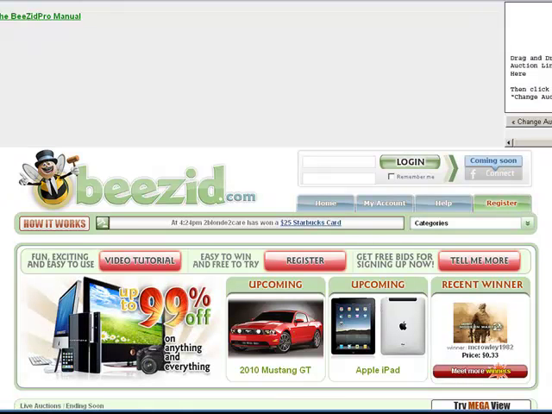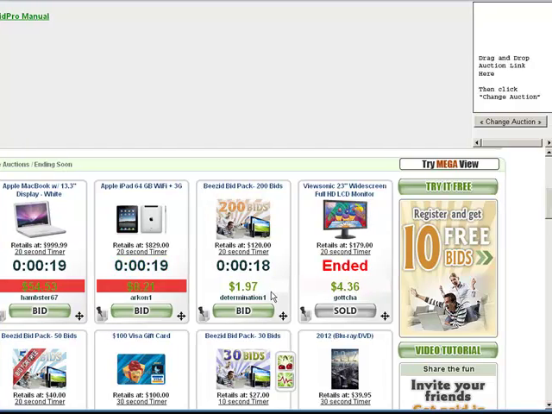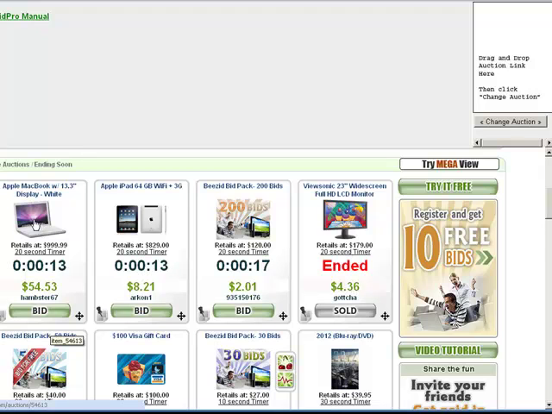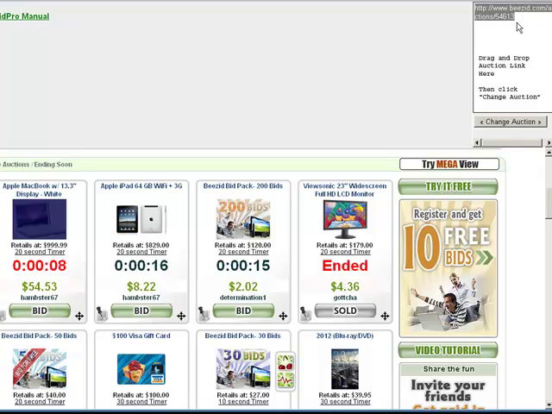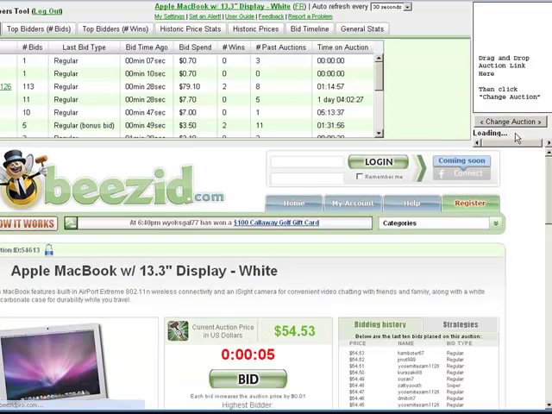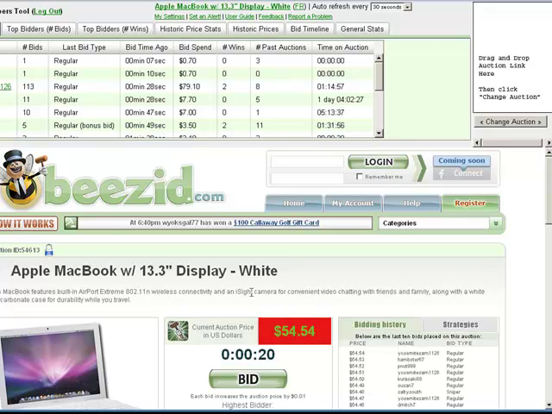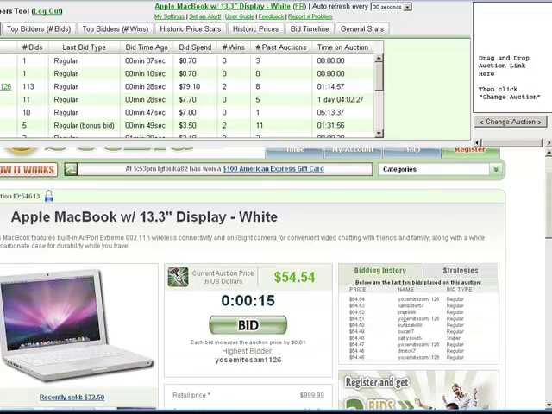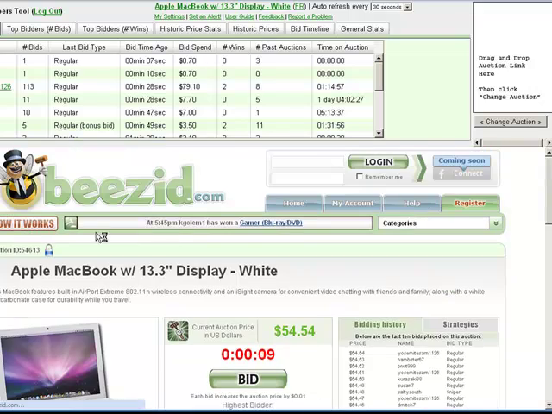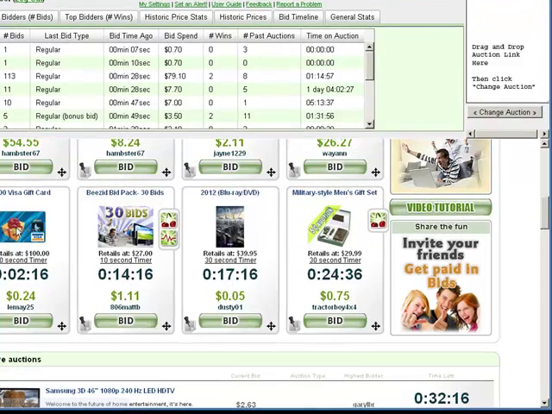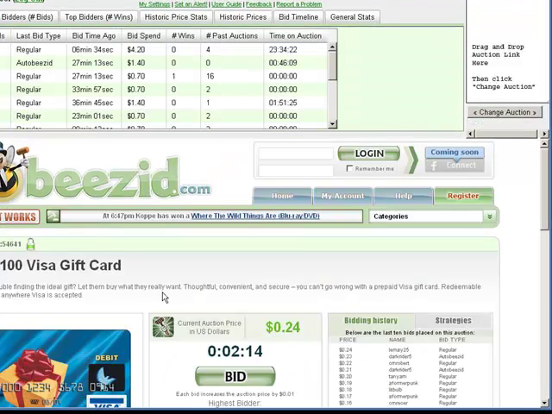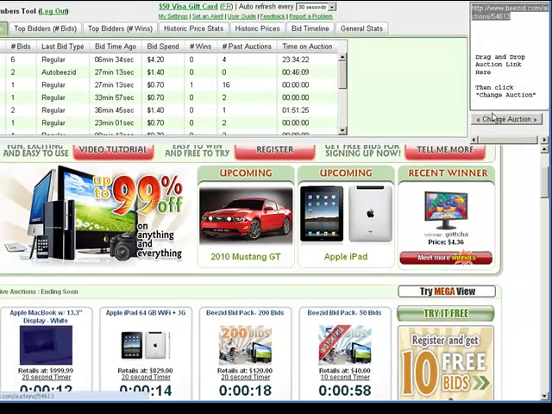The way you start using Beezid Pro is to scroll down to an auction you would like to bid on. Here, I've got a MacBook. You simply click on the link and drag it up to the upper right hand corner, and then the URL for that auction will display here, and then you just click change auction. It will change the upper area and the lower area, so now you can see details on the auction that Beezid gives you, which are very few and far between, and all the information we provide with Beezid Pro. So it's as easy as that to change from one auction to another. We'll look at this Visa gift card and we'll switch to it. But let's stick with the MacBook for the moment.